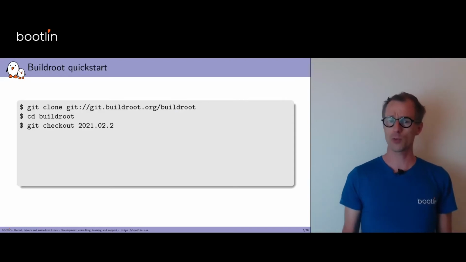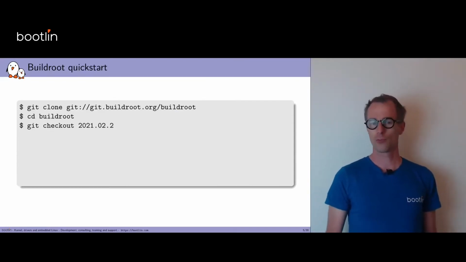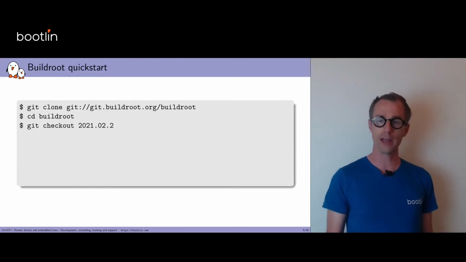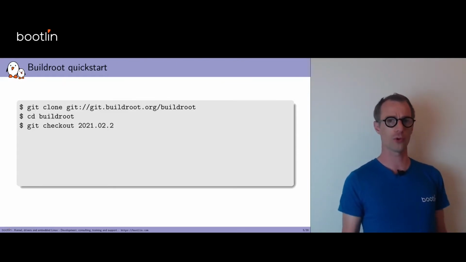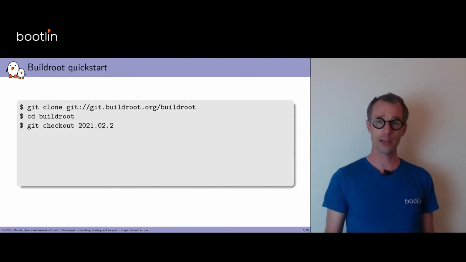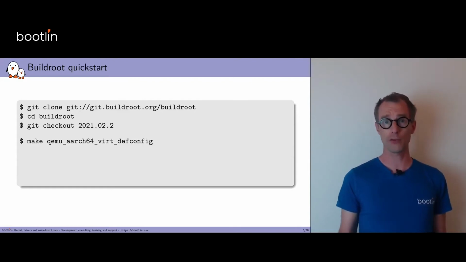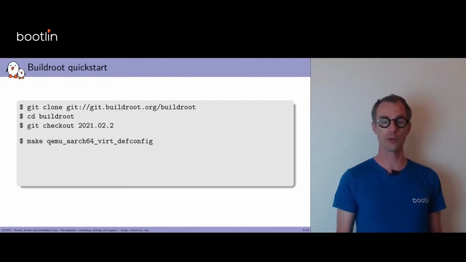So to get started with Buildroot, it's pretty easy. You clone the Git repository, you cd into Buildroot. Probably you want to check out a stable tag such as 2021.02.2, which is at the time of this talk the latest stable release that we have. And then you can start by using one of the predefined configurations that we ship. Here I'm going to start by building an ARM64 system for the QEMU emulator.